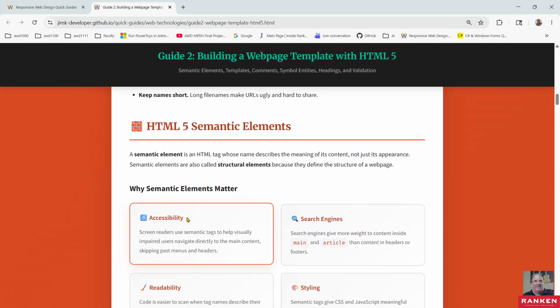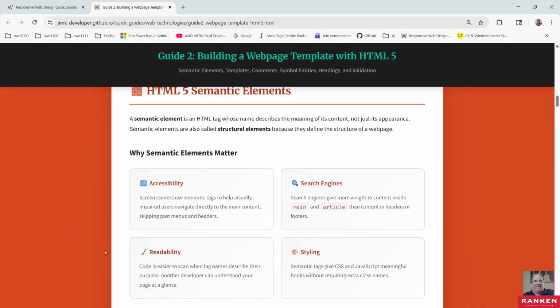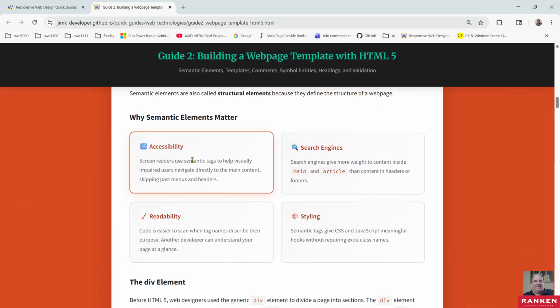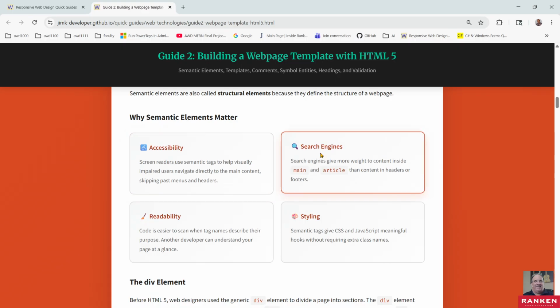So let's talk a little bit about semantic elements. A semantic element is an HTML tag whose name describes the meaning of its content, not just its appearance. Semantic elements are called structural elements because they define the structure of a web page. Okay? So why do semantic elements matter? Accessibility. Screen readers use semantic tags to help visually impaired users navigate directly to the main content, skipping past menus and headers. Okay. Search engines.